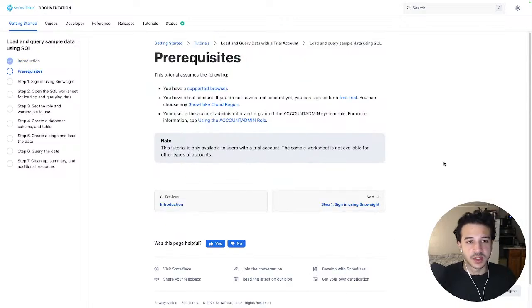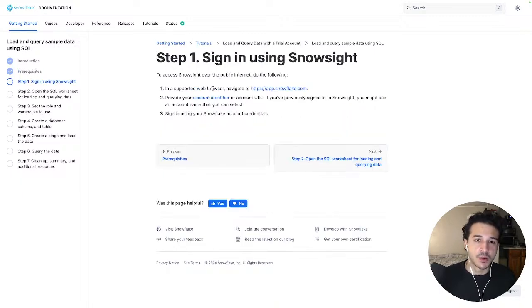So prerequisites. This tutorial assumes the following. You have a supported browser, you have a trial account, your user is the account administrator and is granted the account admin system role. For more information, blah, blah, blah. Note this tutorial is only available to users. Gotcha. So sign in using Snowsight to access Snowsight over the public internet. Do the following. Done. Provide your account identifier.